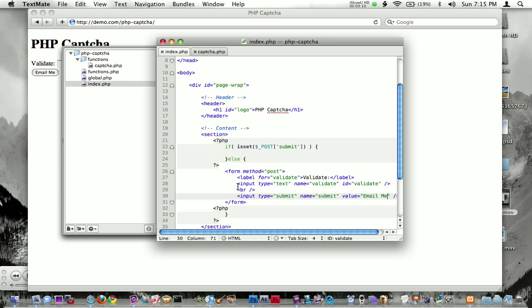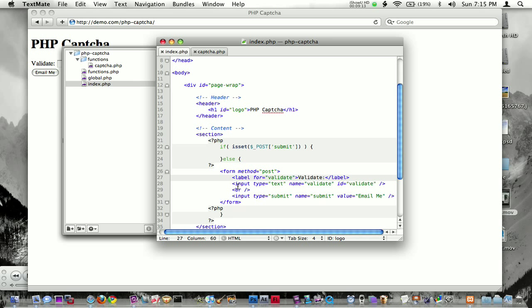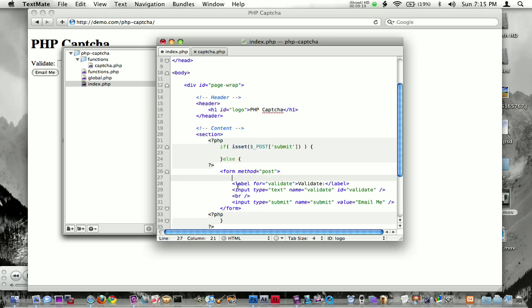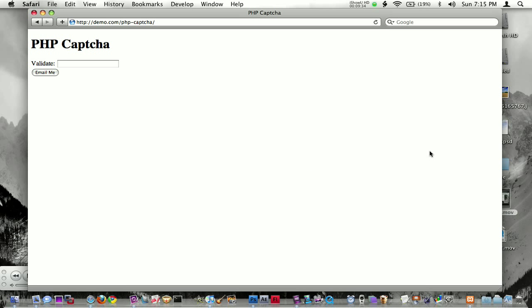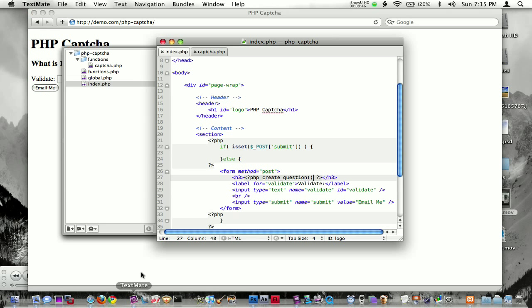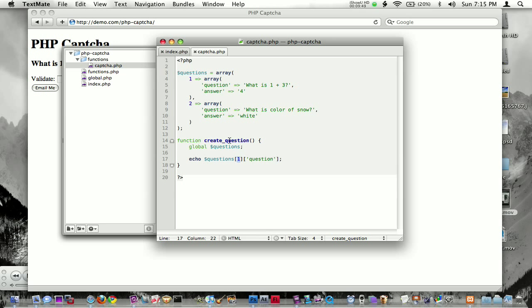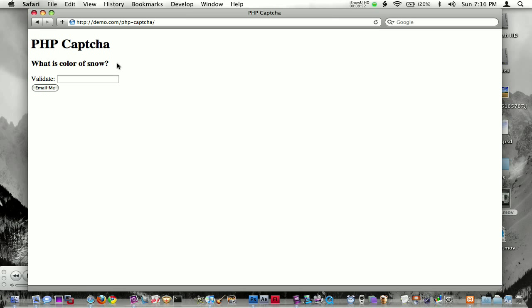Whenever I go back to my page, I'm just going to come somewhere, I don't know where a good place to put this is, I guess above the label. Let's add an H3 and put in our question, so we'll write create question. I'll reload this page, and you can see what is 1 plus 3, and we could type that in here. So now we've created that question, and it's always going to be the first question, because we have this 1. If I change that to 2, then we get what is the color of snow.